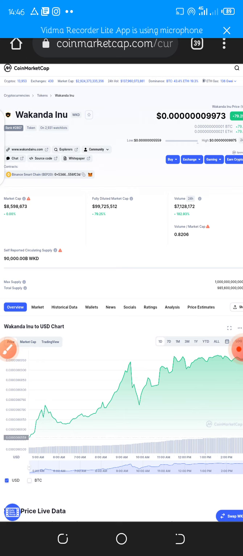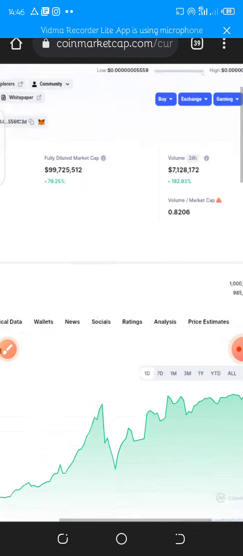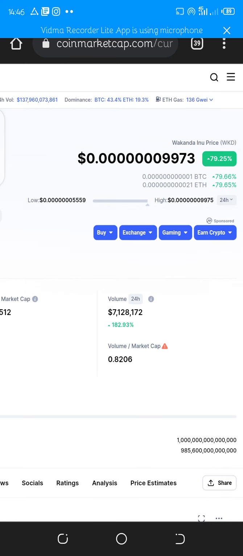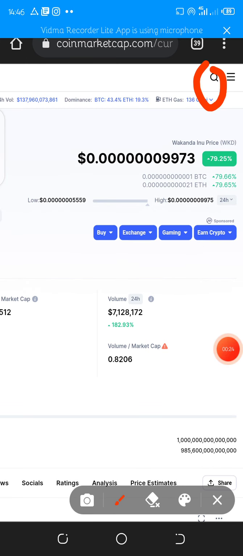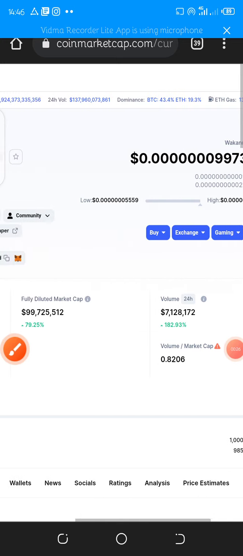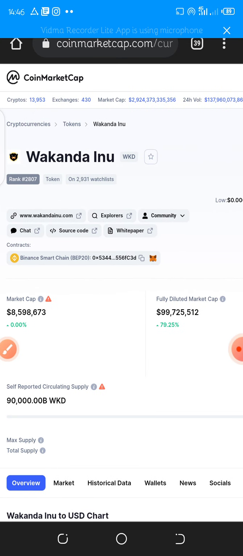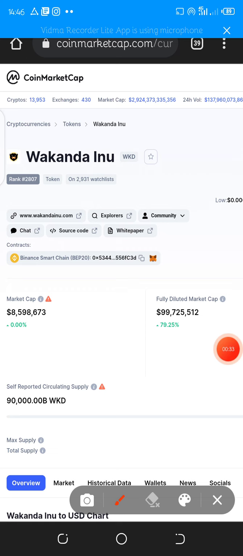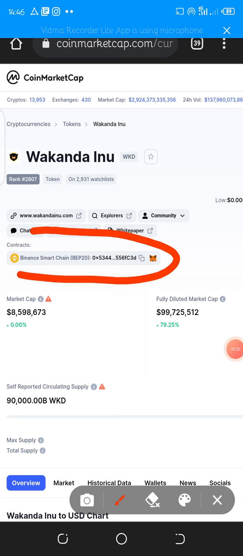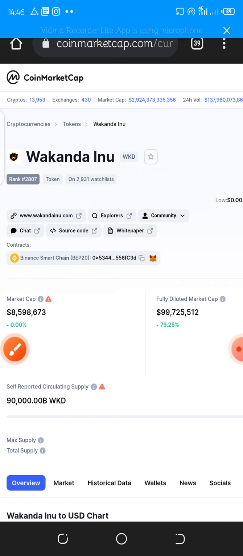But if you don't know how to get the contract address of a token, come to CoinMarketCap, type the name of the token you're looking for in this search icon here. Once that is done, the name will come out. Now let's assume this is the token we want to buy from a decentralized exchange. This is the contract here, and if you can see well, it's saying that it's a Smart Chain contract.